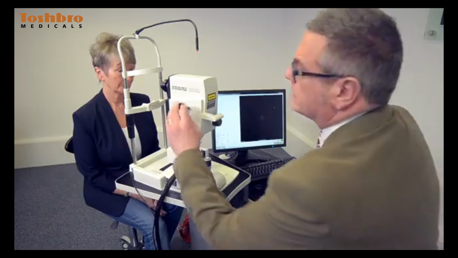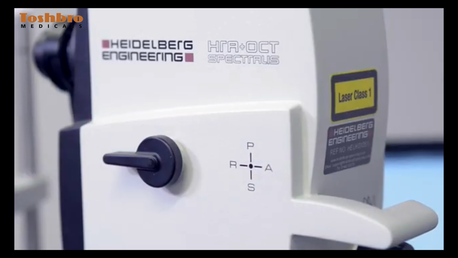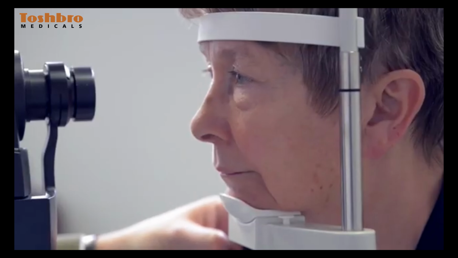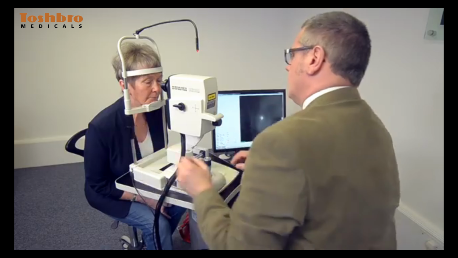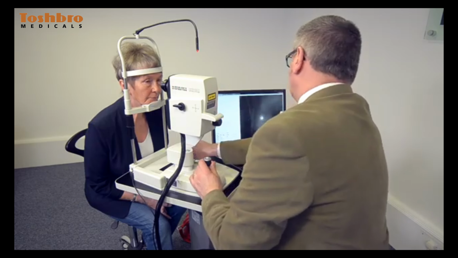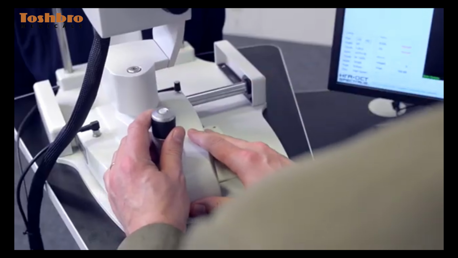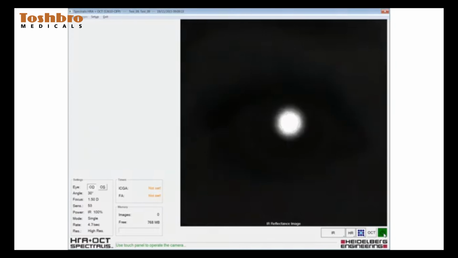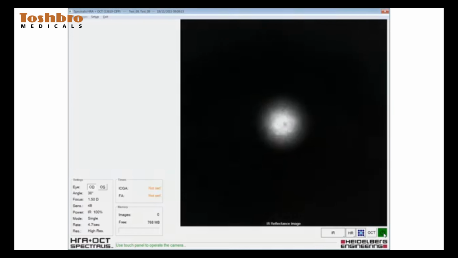The appropriate fundus imaging modality should be selected and the headrest should be adjusted so the outer canthus of the eye lines up with the mark on the headrest. The patient should be instructed to look at the internal fixation target. The fundus image is aligned by sliding the camera head forward, keeping the reflex from the patient's pupil central.